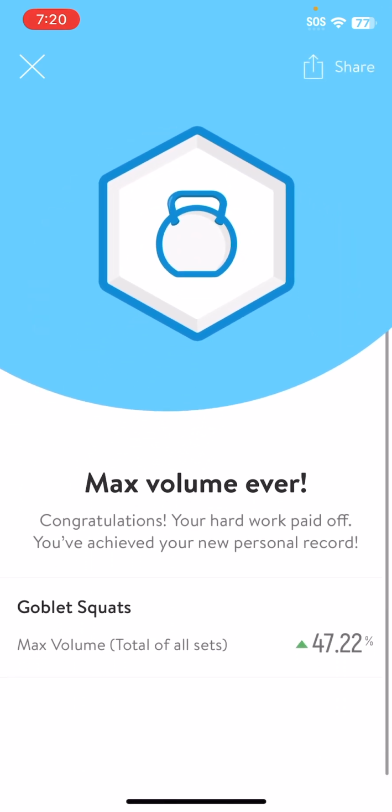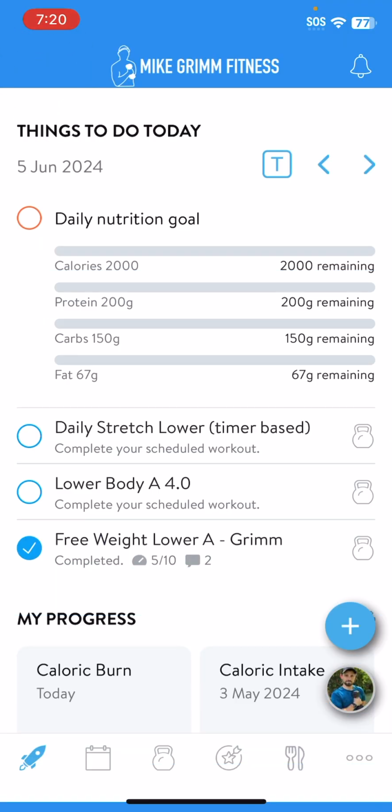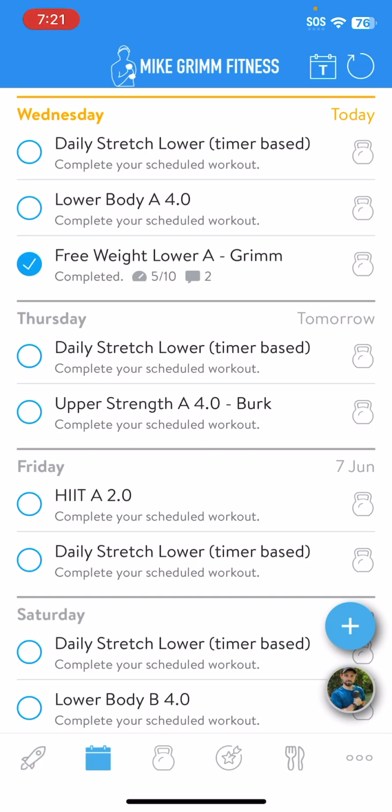There you are. You might get a high five. You might have some stats, some new things like, look, we increased the volume on our goblet squats. Awesome. Exit out of that, bam. And you'll see that now that completed workout is on things to do today. And if we go to the calendar, it's been completed on the calendar as well.